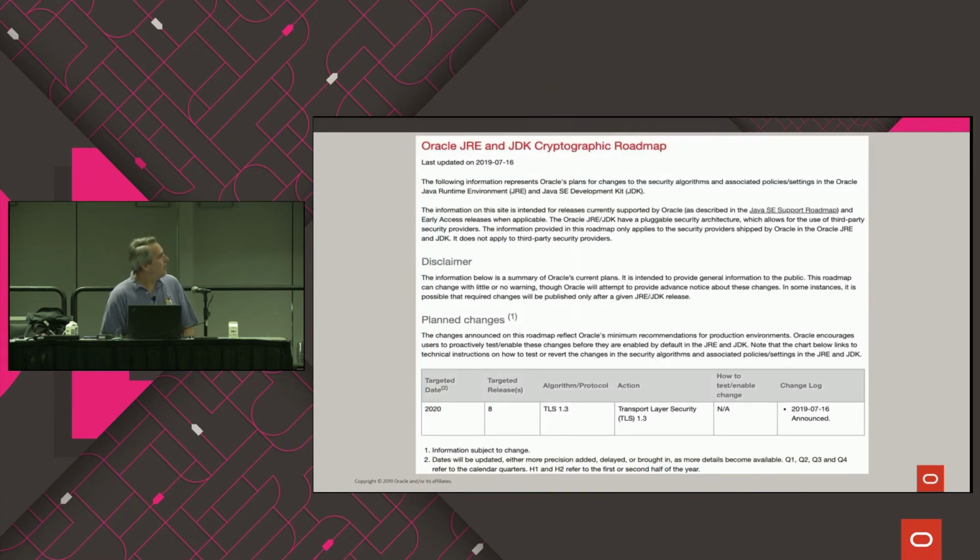So here is a quick snapshot of what that roadmap looks like. A lot of text up at the top, of course. And then we talk about the next things that are coming up. And for those of you who really like TLS 1.3, it's going to be available in JDK 8 soon. We're still working on a date sometime in 2020.